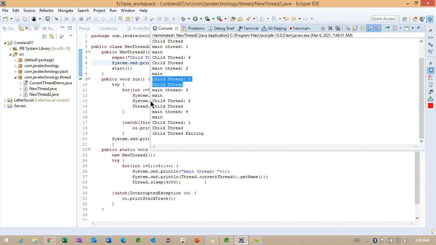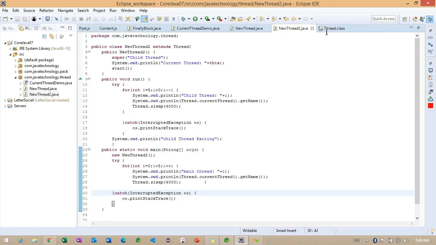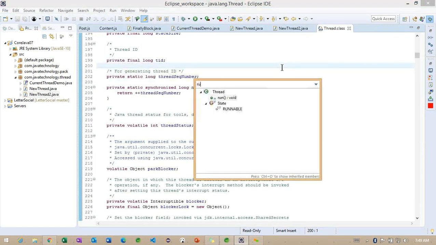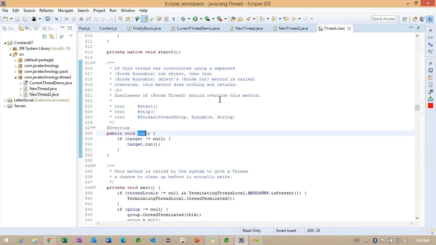But in which scenario can we go for the runnable interface, and in which scenario can we go for the thread class, because both are performing the same functionality? Getting the point? Basically, what I want to explain here is that the thread class has some specific methods, but that information will not be available in the runnable interface, because the runnable interface has only one method, called the run method.